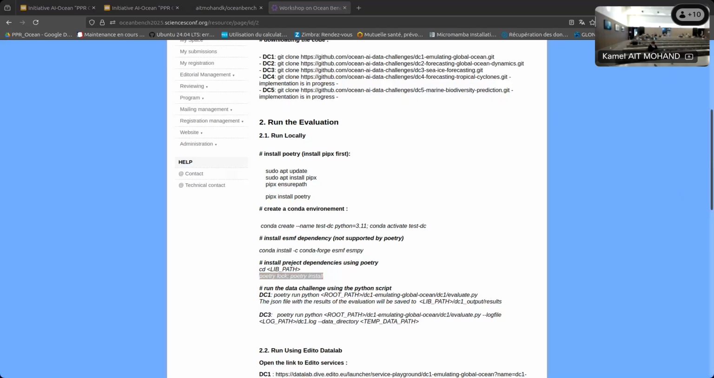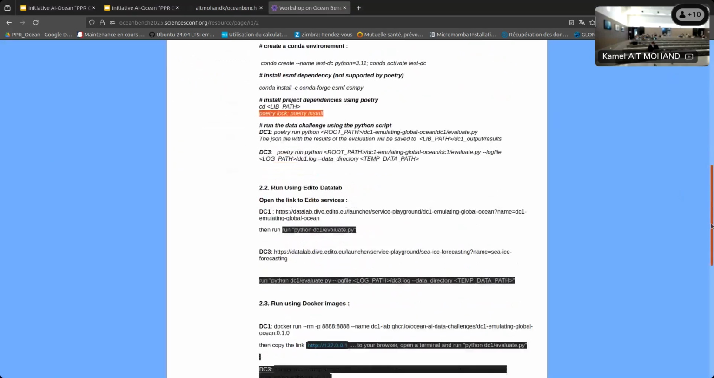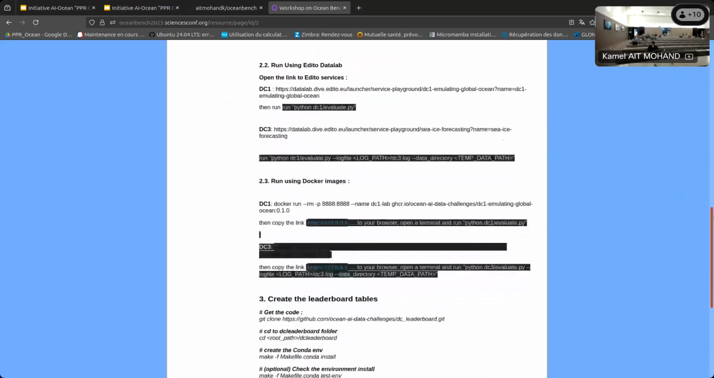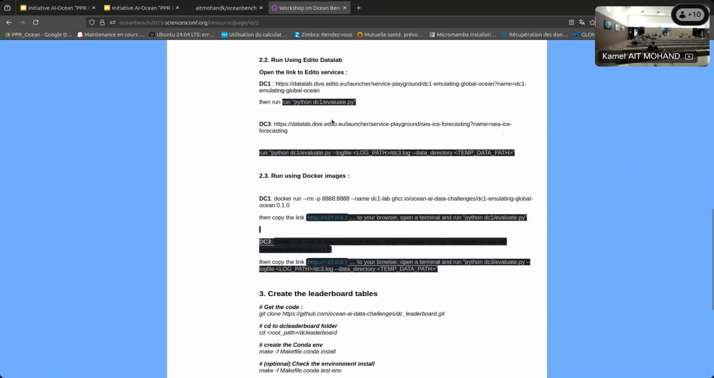And for now, we'll switch to a more friendly way to run the data challenge. We got a really hands-on demo, but now we can use, as I said, the service that we deployed on the platform, the Edito Data Lab platform.